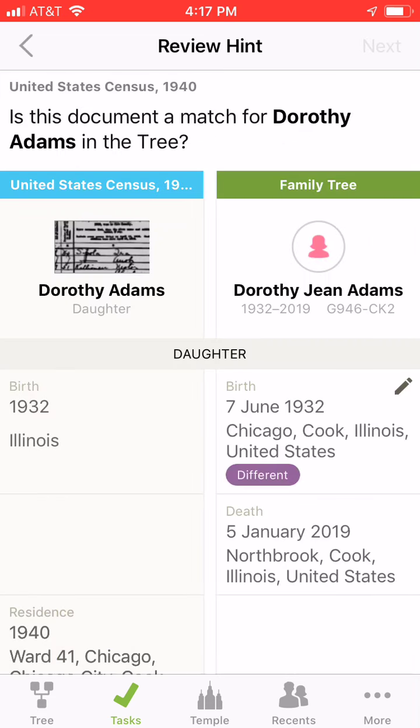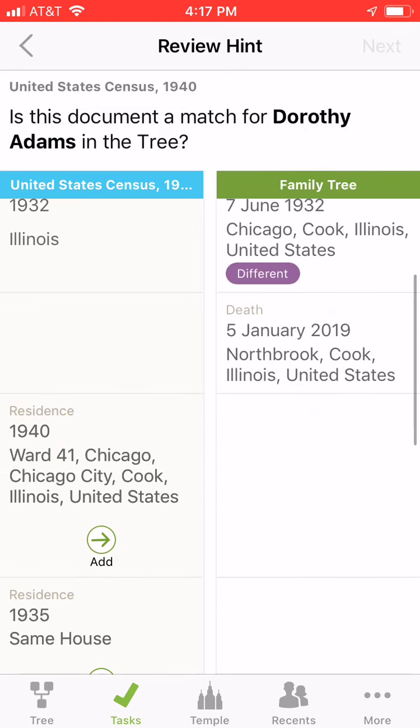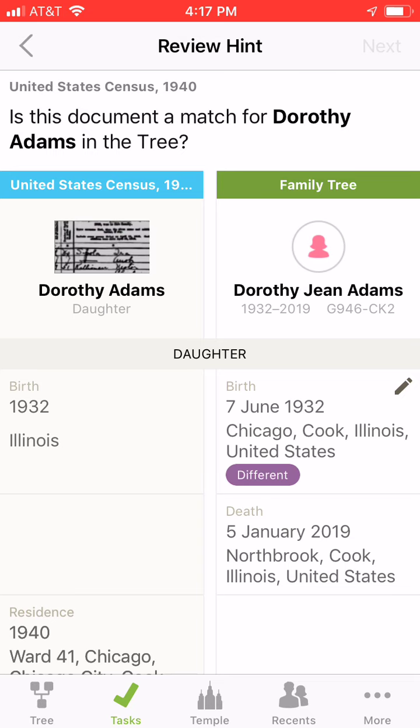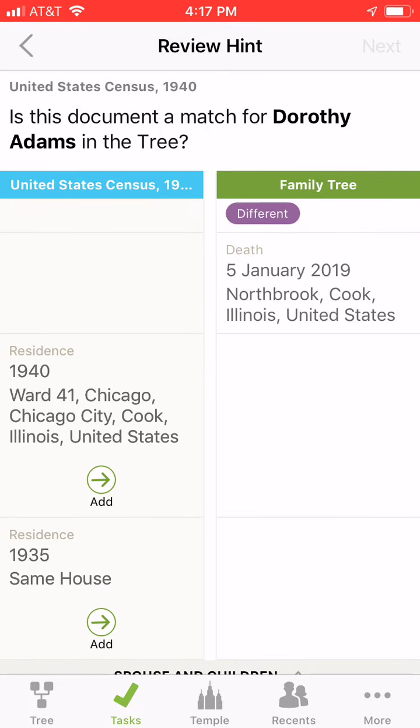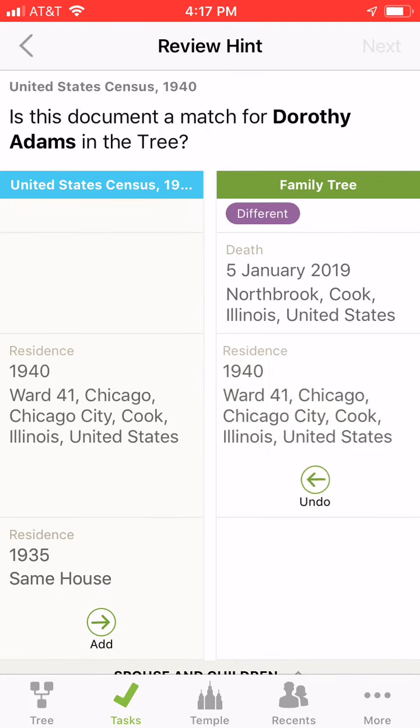On the right-hand side, it says family tree. So this on the right-hand side is what we have in her family tree. To the left is the United States Census of 1940. It's in blue right there. And so this is what we are going to add. So I'm going to scroll down and I'm going to hit this add button in the square so I can add the 1940 census record to Dorothy's profile.